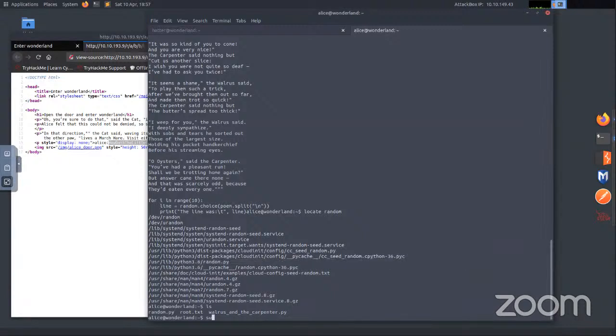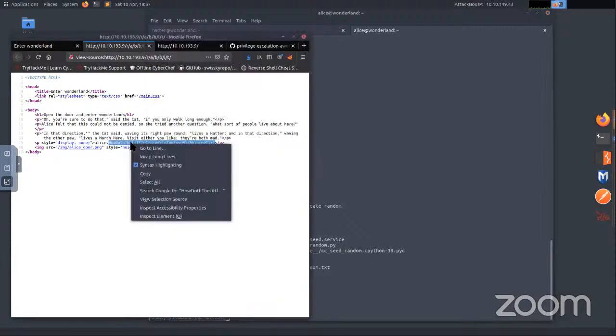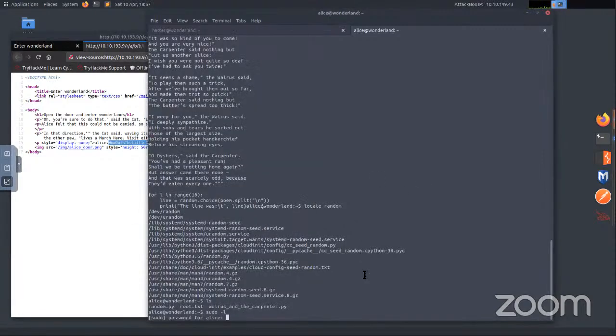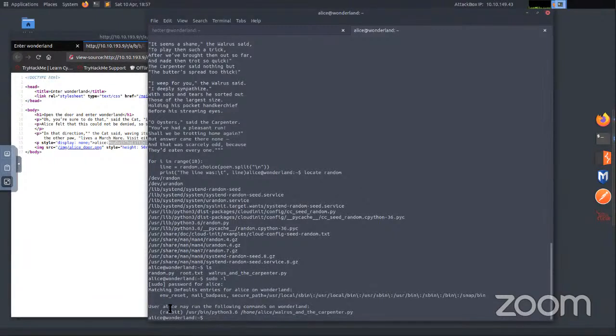And the reason why we're taking advantage of that is because we saw when we did sudo -l that through Alice, she can run the walrus in the Carpenter Python file as the rabbit, right? So that's why we sudoed into the rabbit to be able to execute this file, right? So when we do that, we can execute the file.